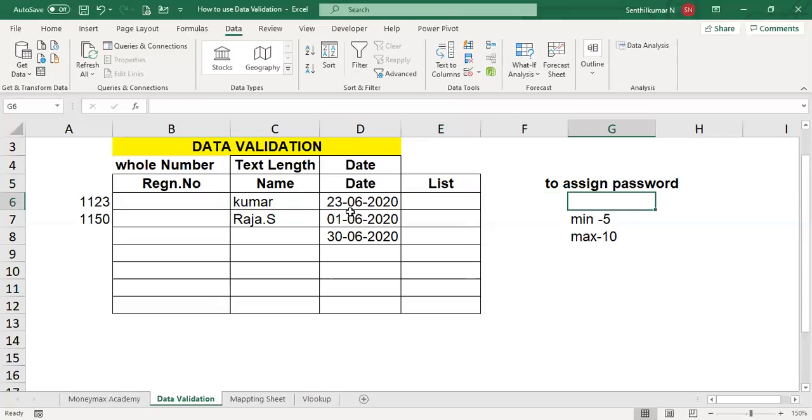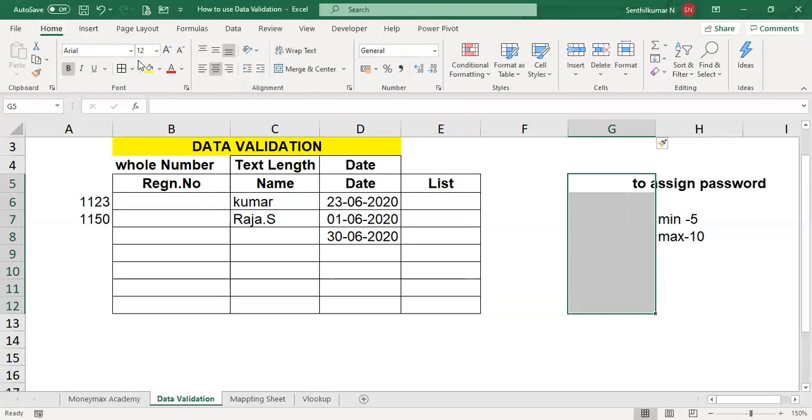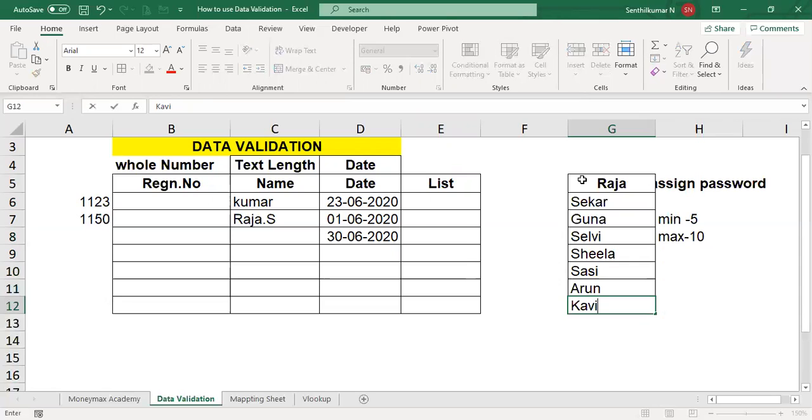How to do that? If you want to give a list, if you want to create a list within the sheet, you can create one list. I'm giving one example, please listen carefully. You have students, the student names are Raja, Shekhar, Guna, Selvi, Sheila, Sasi, Arun, Kavi, like this.